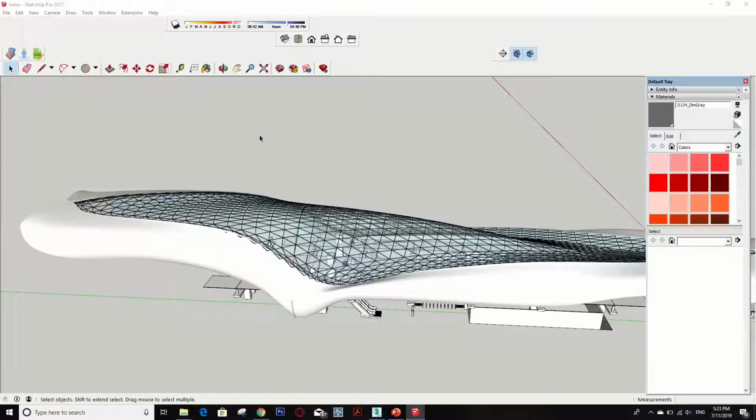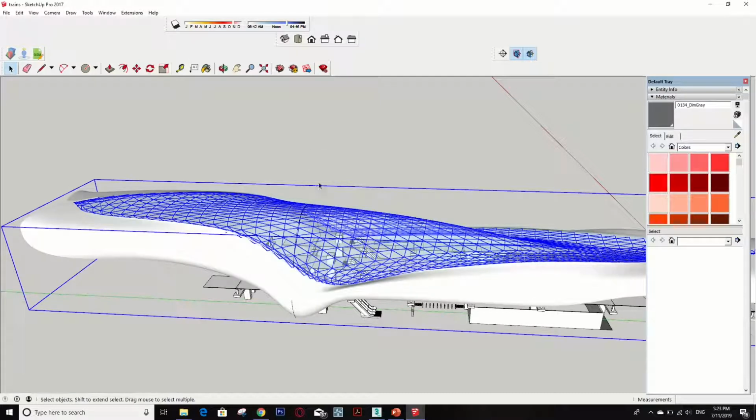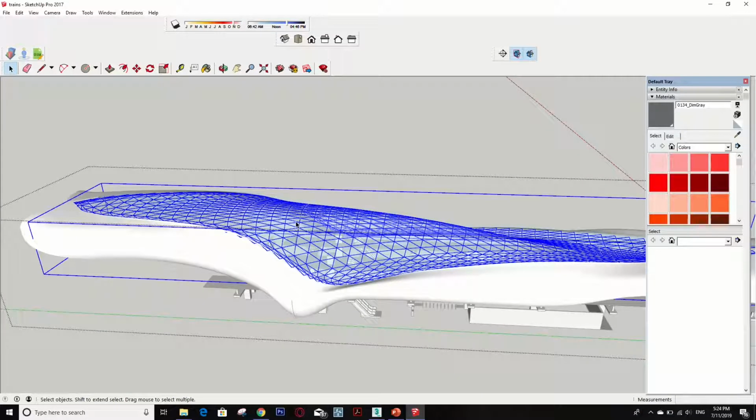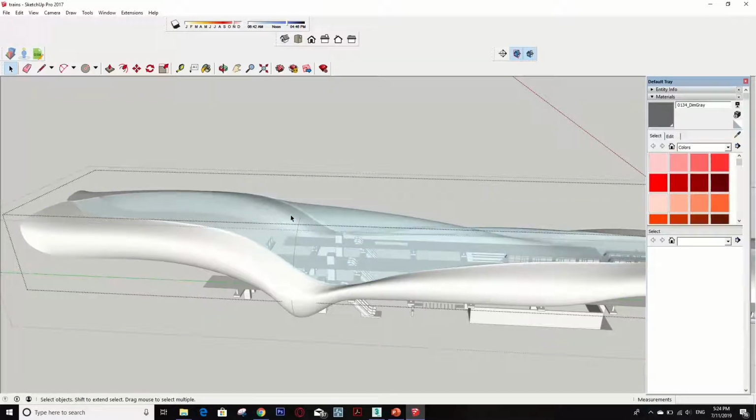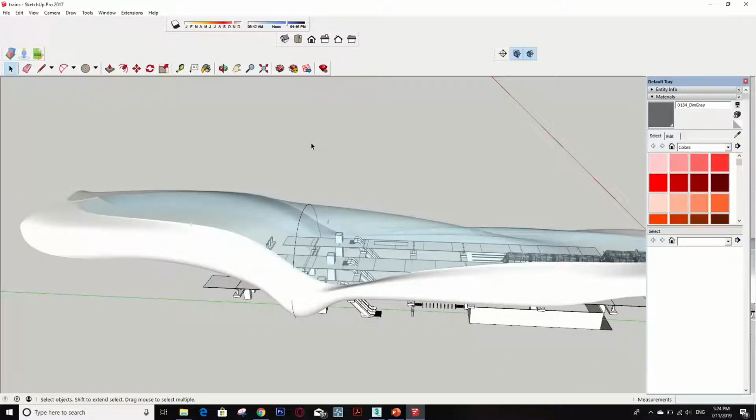Okay, so this is the form that I have created from right now before I learned how to use 3ds Max. So you can see that inside it already has a structure. So now I'm going to remove them. Yeah, done.